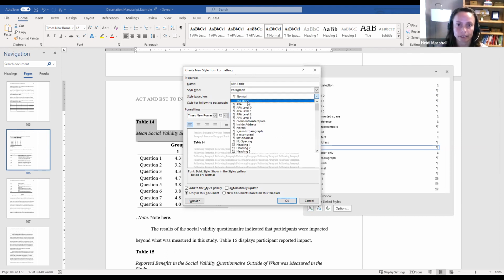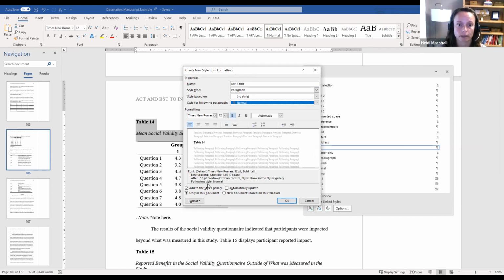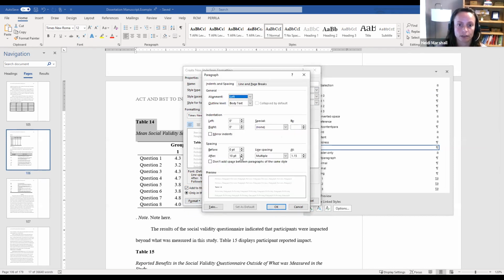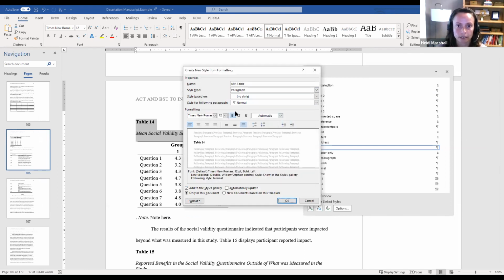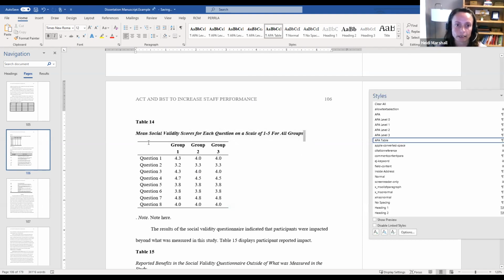Have it be paragraph. We're going to base it on no style. We want the text that follows to be normal. You want it to be standard double spacing, no other indents. Click OK. Notice that I'm going to set the default for this to be bold, and then you will have to do a little bit of tweaking afterwards. So now what this has done is it made the title bold, which we don't want it to be. So I'm just going to unbold it, but I'm keeping the style label there. I just made it so that part wasn't bold.